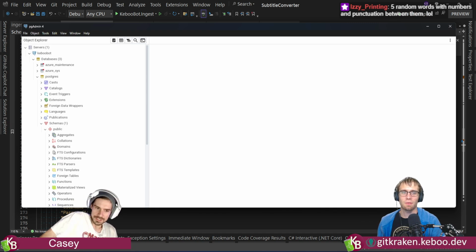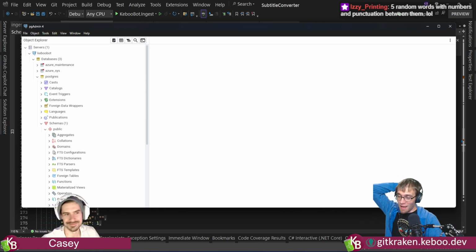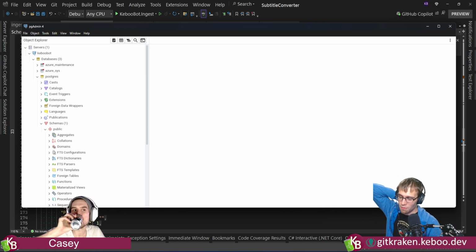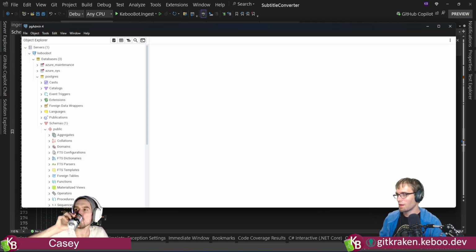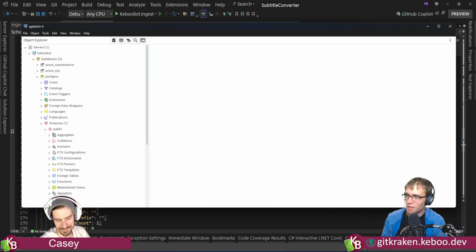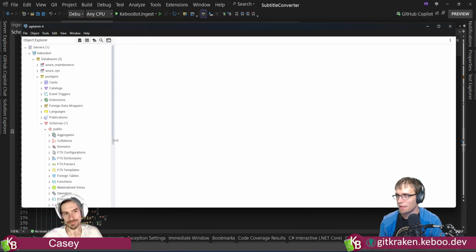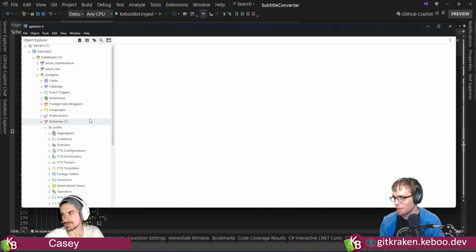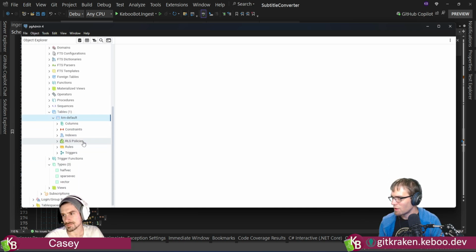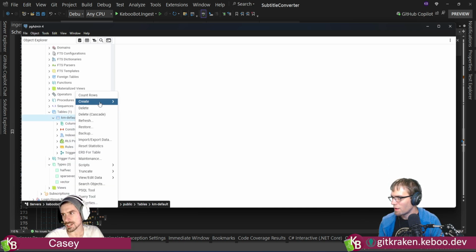Five random words with numbers and punctuation between them. Yeah, Izzy, I actually gave a talk to, we'll say, senior citizens recently on basic internet security, and the thing I advocated for them is make your passwords a sentence. Just pick a phrase. It's so much easier to remember than anything else, because it's length over complexity.